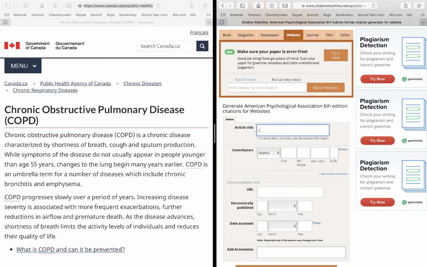Okay, so I'm going to put chronic obstructive pulmonary disease. The contributors, again, I'm going to choose the author. You can see that it gives you choices. I chose author because that's what it is. So this is the Public Health Agency of Canada. It's right there, right? Public Health Agency of Canada. Oops, and I'm done there.